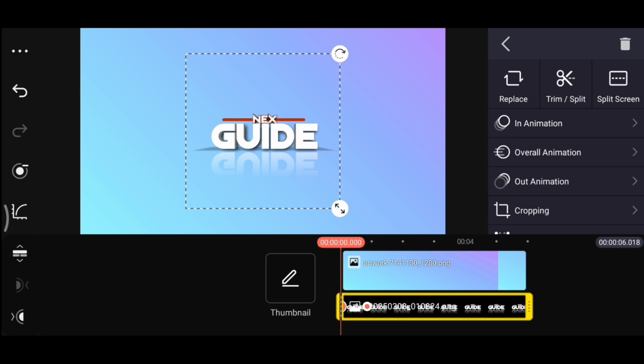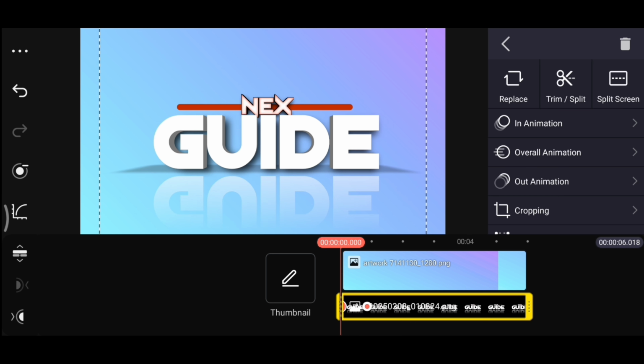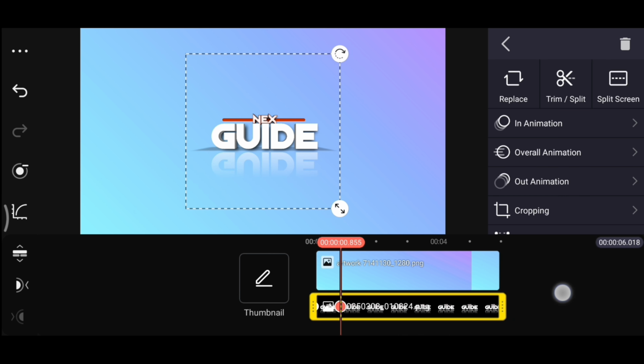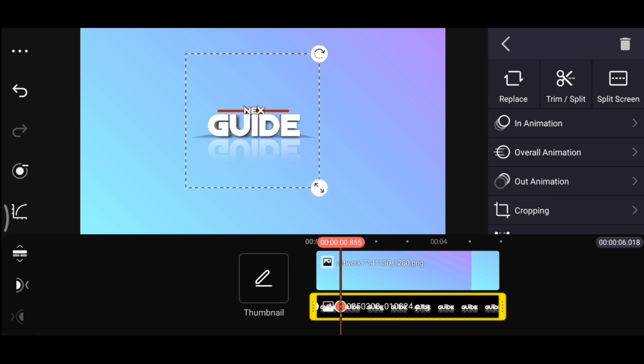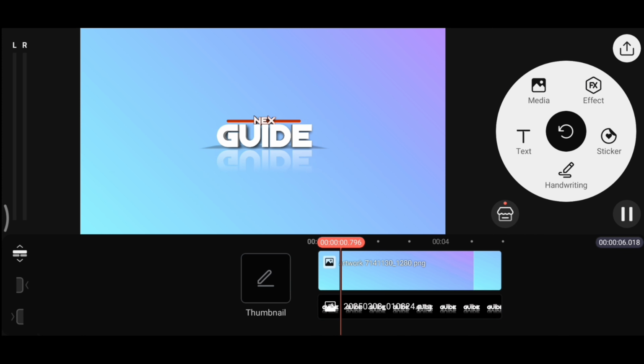Now I'll go back to the starting keyframe and zoom in the logo. Then, in this second keyframe, I'll make the logo smaller. And just like that, an animation will be created between both keyframes. See, the zoom out effect is now ready.